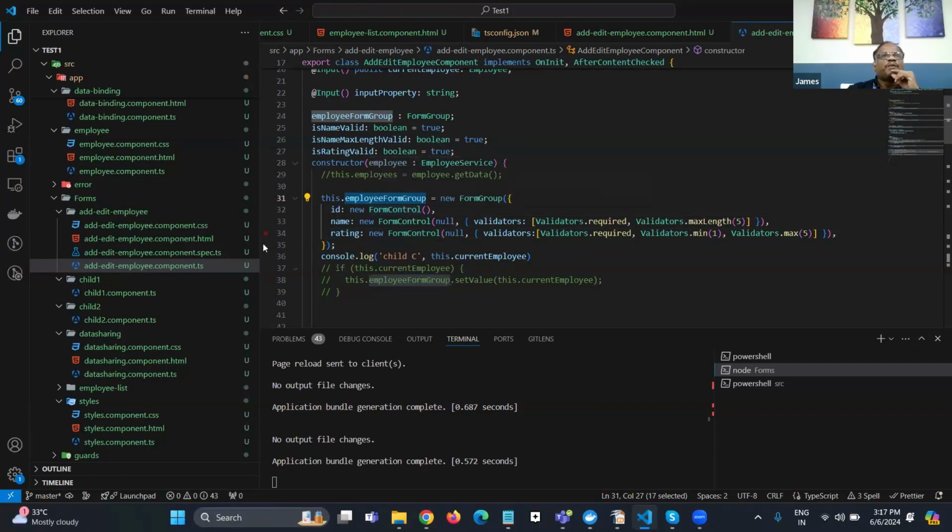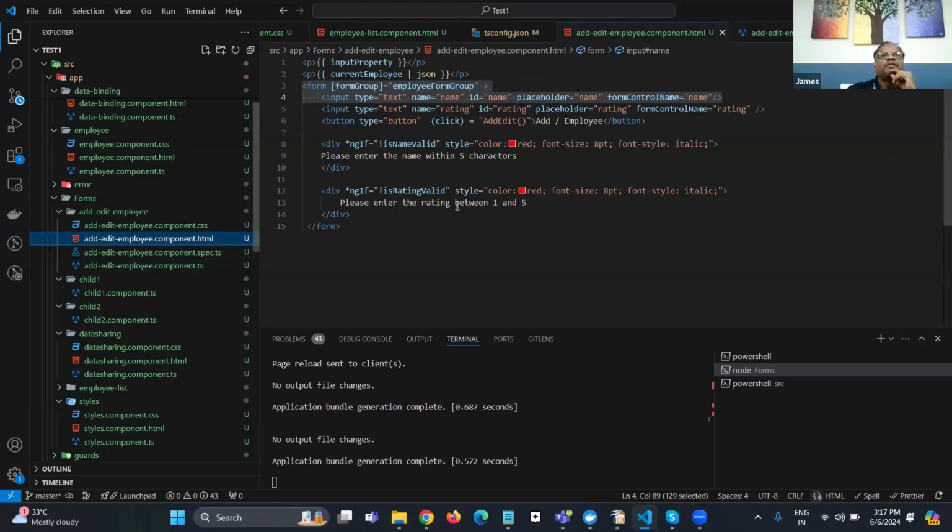This employee form group name, if you go to the view, just look within this form tag. We need to mention that form group name. After that, I have two inputs, one for name and another for rating. I have mentioned them here, and I have a button here. First, let's look at how it is adding to the object.